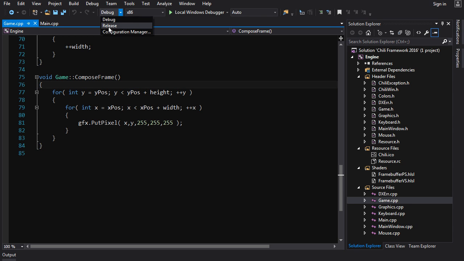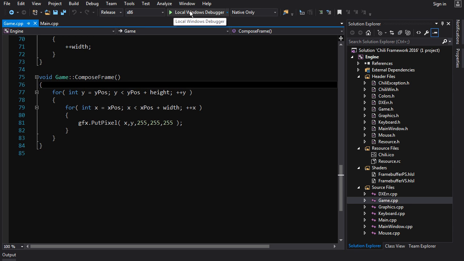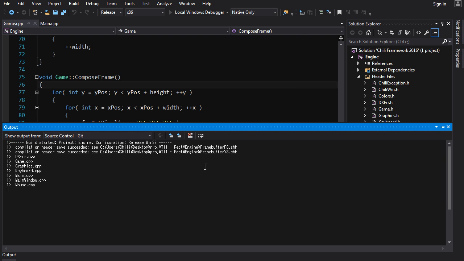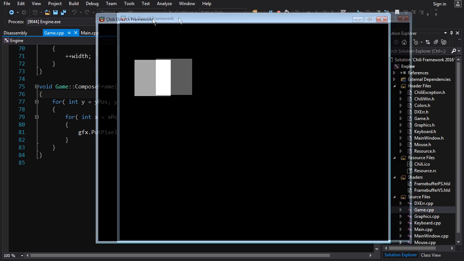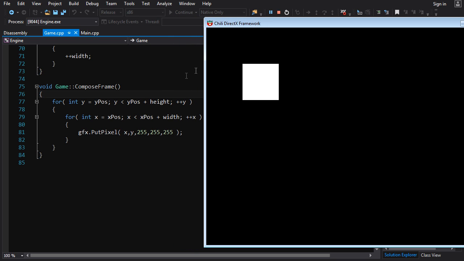Let's take a look at what it looks like. Let's just run this. I don't know why I set it to release, but I did. Here we go, so you've got your rectangle. What we're doing here is drawing it based on an X position, a Y position, and the dimensions of the rectangle, the width and the height. That's one way you can draw a rectangle.